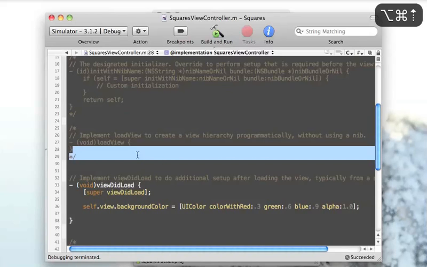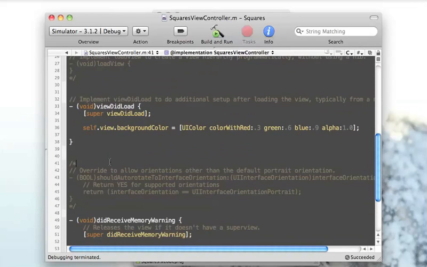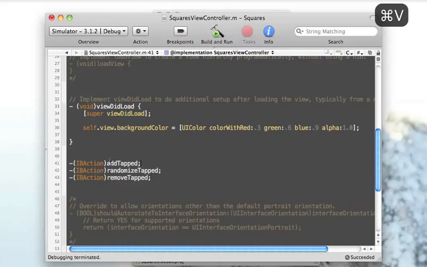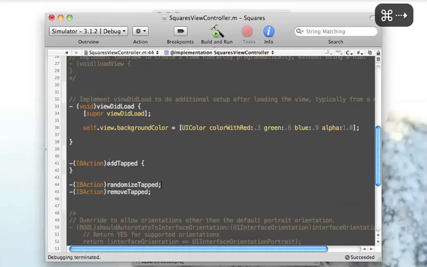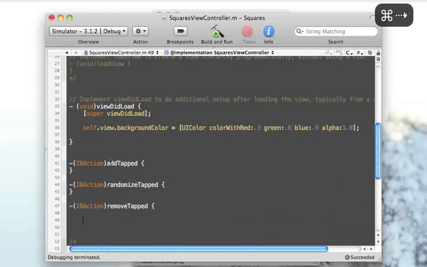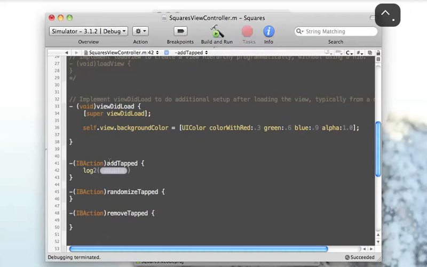Now flipped back into our implementation file, I'm just going to paste these right in here. And we're not going to fill in anything just yet. We're just going to wire them up, make sure they're working. So let's create a log statement inside each one. Add tapped.